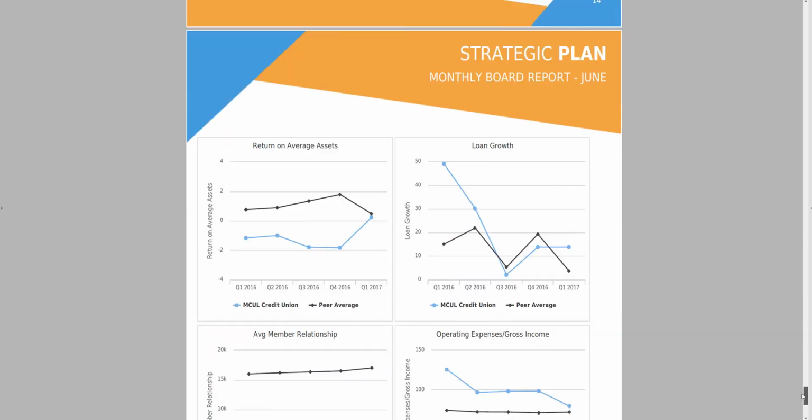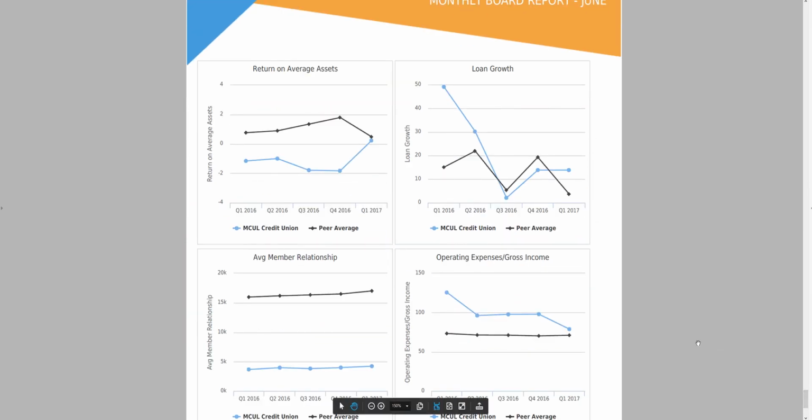So that just makes it that much easier for a member of the board or a member of the leadership team to be in the loop instantly. And that is just one of the things that PlanningPro can do to make life easy for you and help you to better execute on your strategy at the credit union.